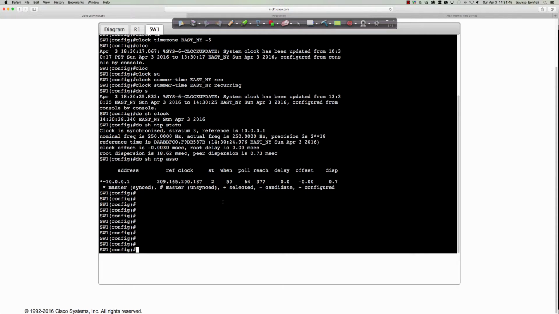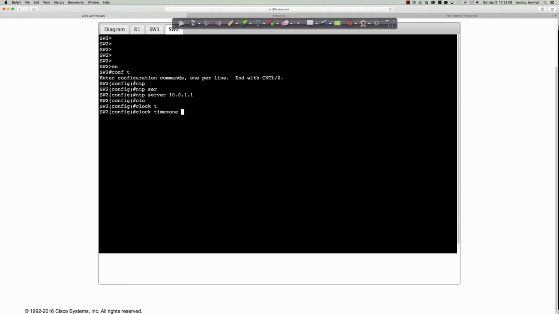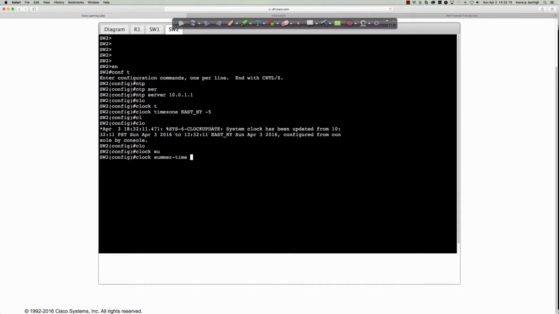So now we're going to do the same thing on switch number 2, and then we're going to pair these together. So on switch 2, go from user exec to privilege exec into global config. Say NTP server 10.0.1.1. And then same thing with the clock and the time zone. We'll say east underscore NY -5. And then clock summertime for east underscore New York is going to be recurring.